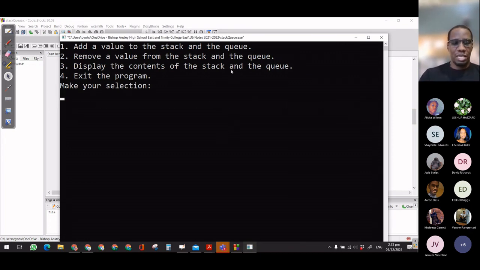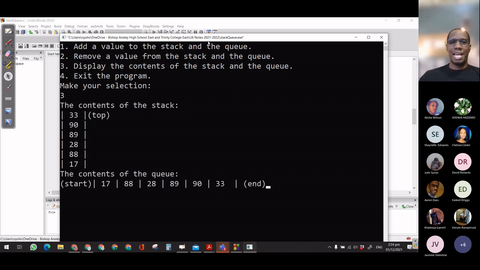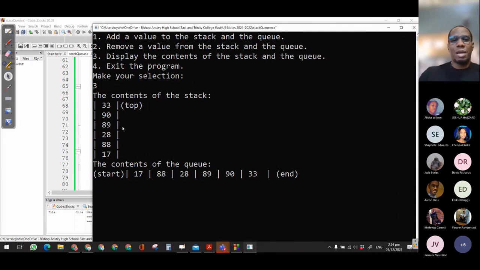Right? So let's check it out now. 1, 17, 1, 88, 1, 28, 1, 89, 1, 90, 1, 33, and let's print them out. This is what my stack and my queue looks like. And we know that we always take the value from the top of the stack, and when we're taking off for the queue, we're taking off from the front of the queue. So if we start to remove values in our head, we know that we'll take off 33 from the stack and 17 from the queue.